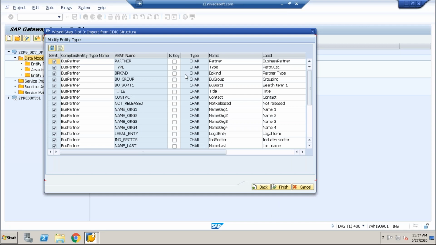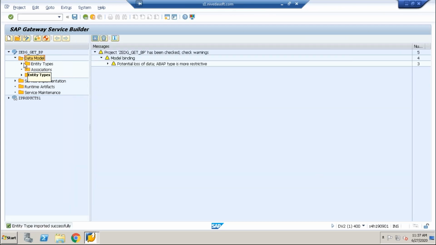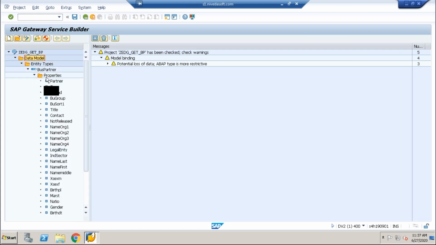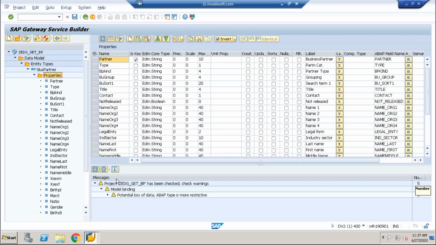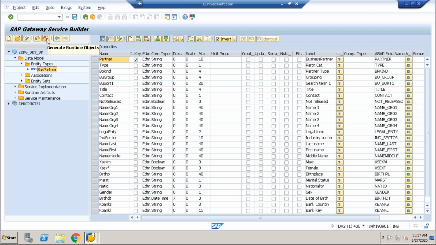And also you need to mention what the key is. That is fundamental, guys. Whenever you create an entity type, you must define a key, otherwise it will give an error. And finish it. Yes, so now expand the entity type, expand the business partner, expand the properties. You can see all the fields which are defined. Now you can see the OData service, and also the SAP name as well.